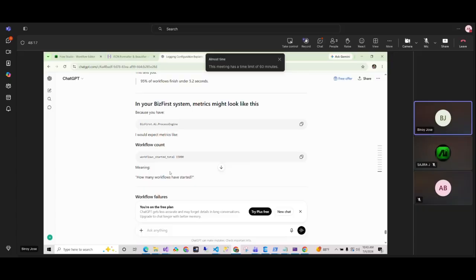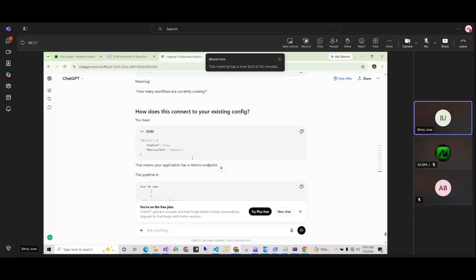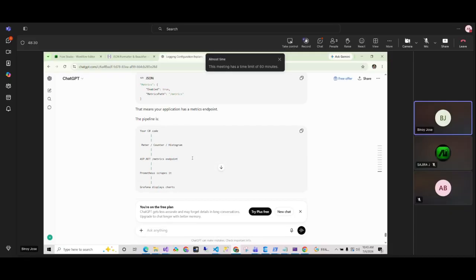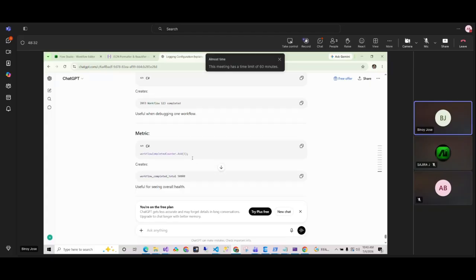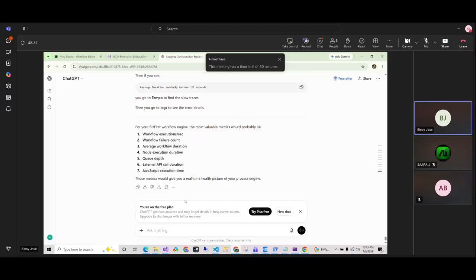In your BizFirst AI system, metrics might look like workflow started total 1500, right? So now you got a better understanding of metrics, right? Together we get this data. Now we understand how to find slow traces and use logs to see the details. I understand metrics. Tell me about traces.